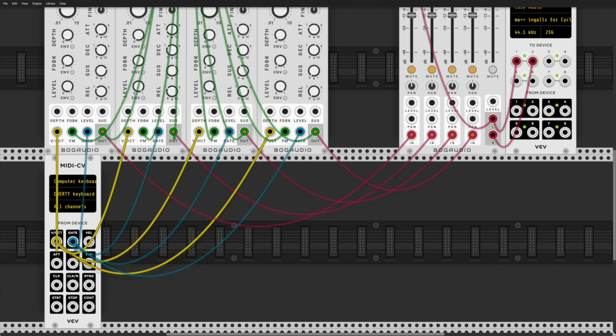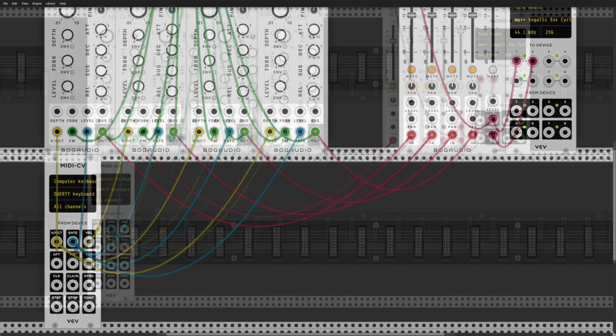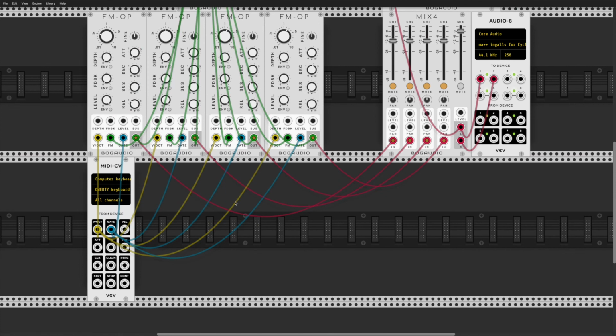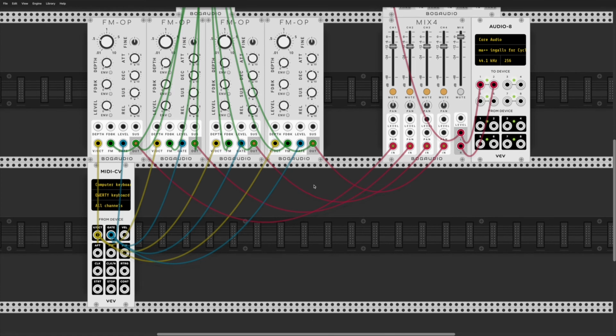So down here, I've taken the same volts per octave from my keyboard and sent that to every one of these operators. I've also sent the gate from my keyboard to each of these operators. And then the output from each of these FM operators is going into different inputs on my mixer, and right now they're all muted. So that's all pretty straightforward so far.